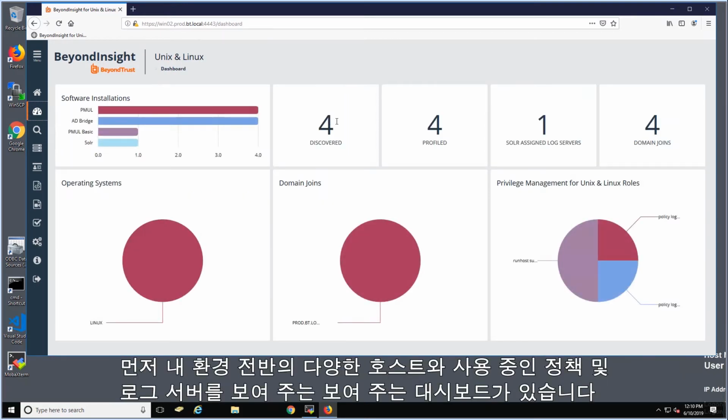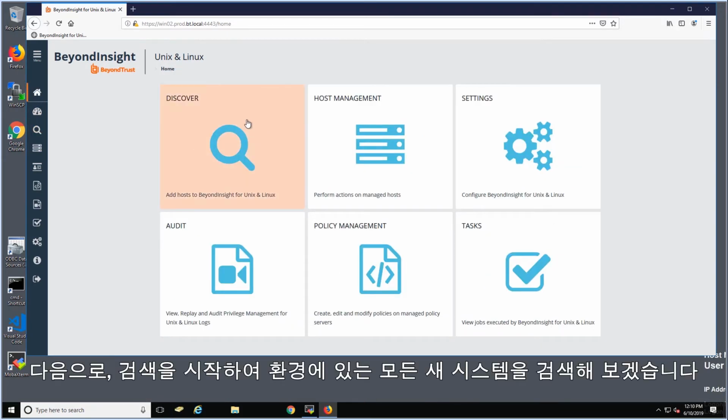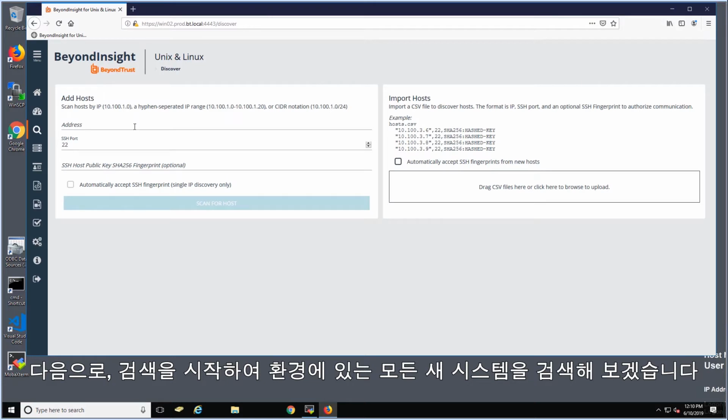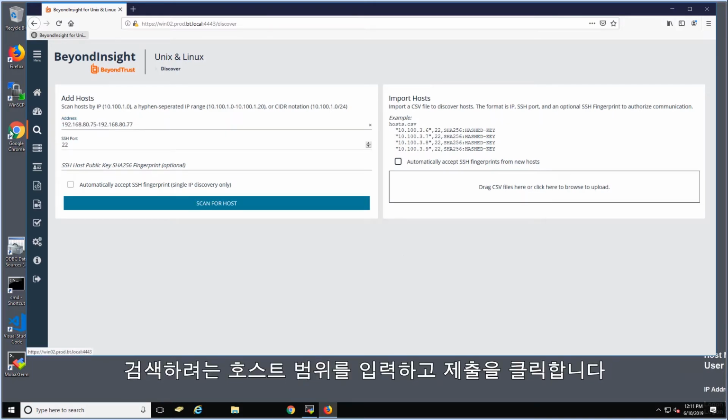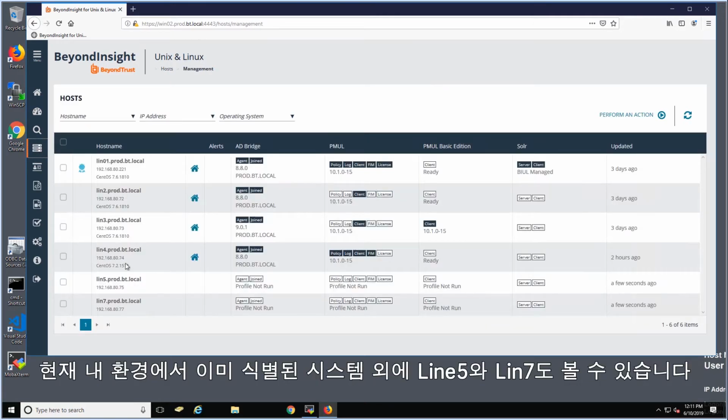The first thing we see is a dashboard view of the various hosts across my environment and what policy and log servers they're using. Next, we'll start off with Discovery and scan for any new systems in our environment. Here we enter the host range we'd like to scan and click Submit. The scan is usually very quick, and when we navigate to our list of assets, we now have Lin 5 and Lin 7, in addition to the systems we've already identified in my environment.